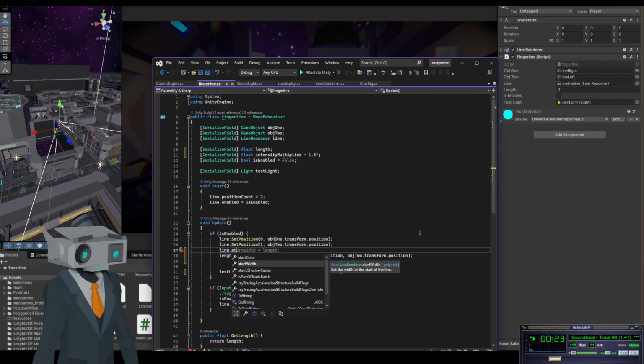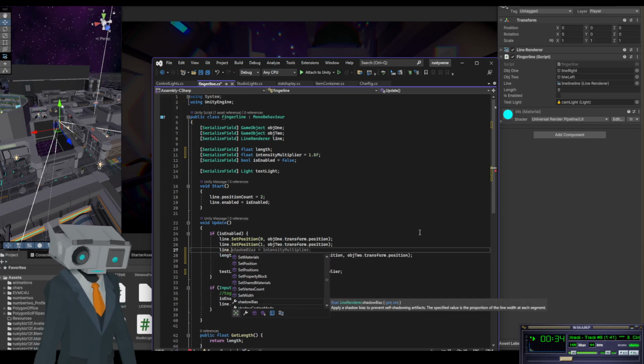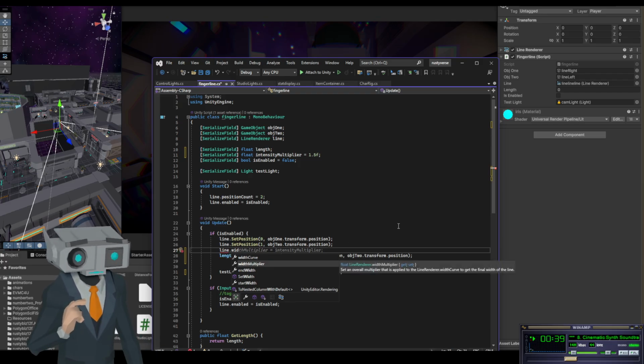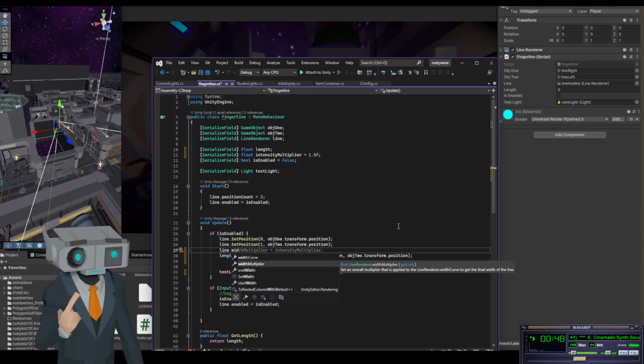We can set the width at the start of the line? Oh, that is interesting that we can set the start and the end. We just have a general width. With curve? Oh, beautiful. String width of the line at various points along its length. Overall multiplier that is applied to the width curve to get the final width of the line. That is what I was looking for.